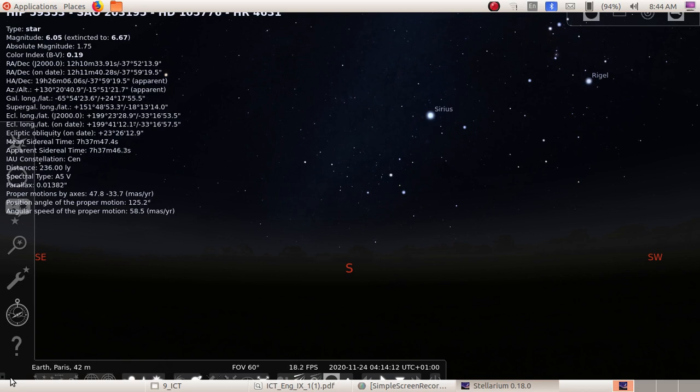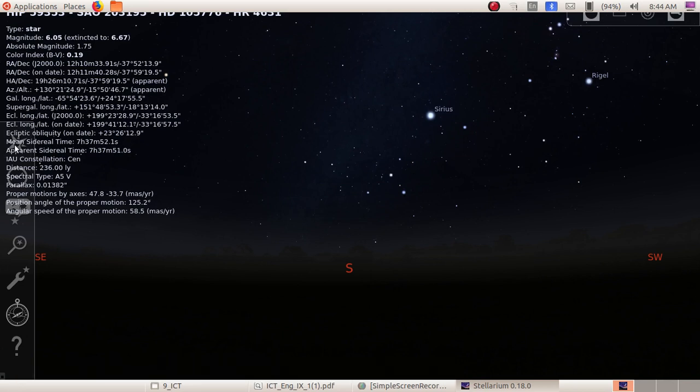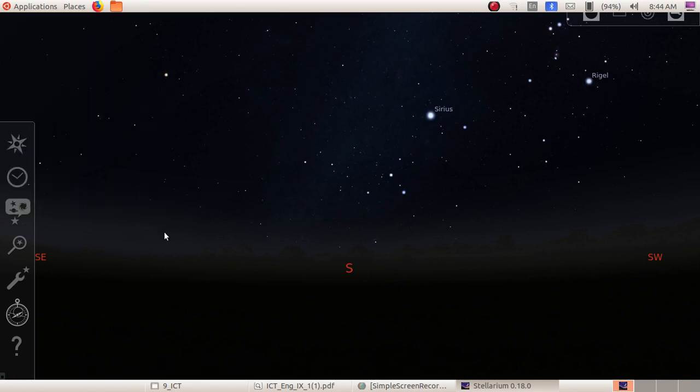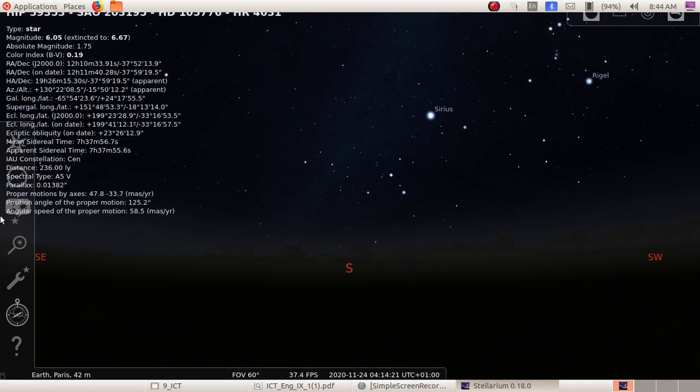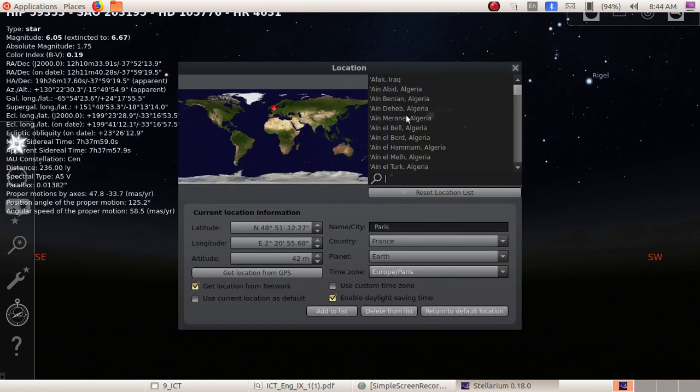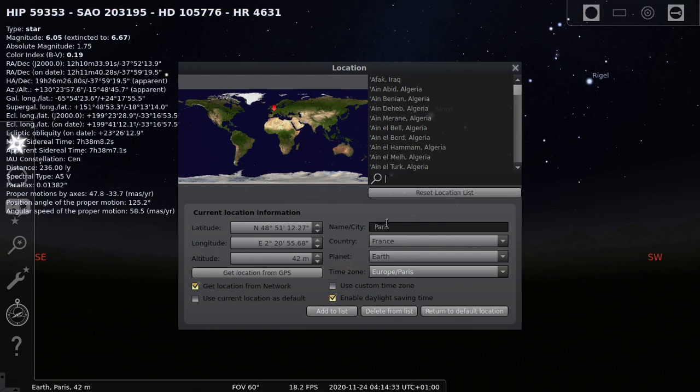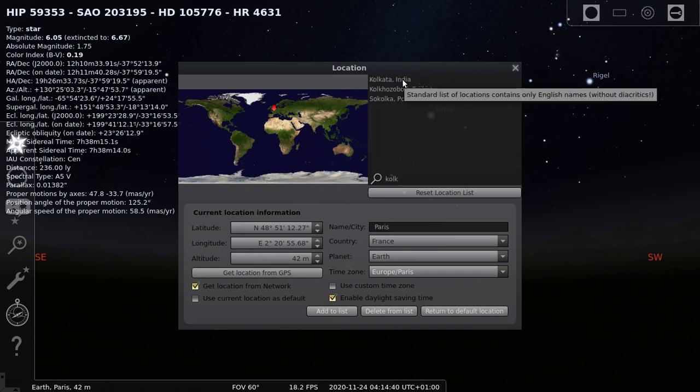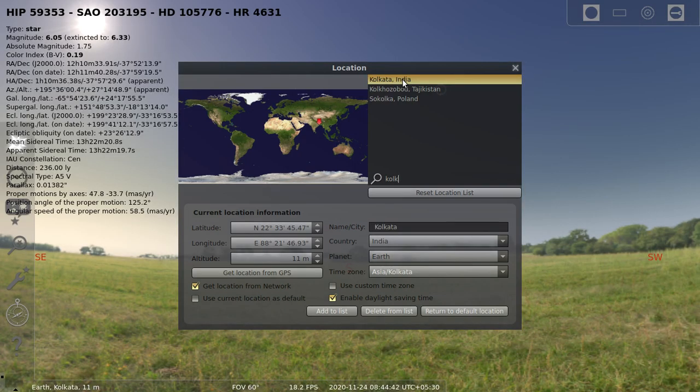Now, dear children, in the toolbar you are already familiar with the location window. This is the location window. So you can click on the location window, and here you can see a cursor blinking. You can type the name of the place. Now I am typing Kolkata, India. Here it is. Select from the list. After seeing the yellow color, you can close the window.